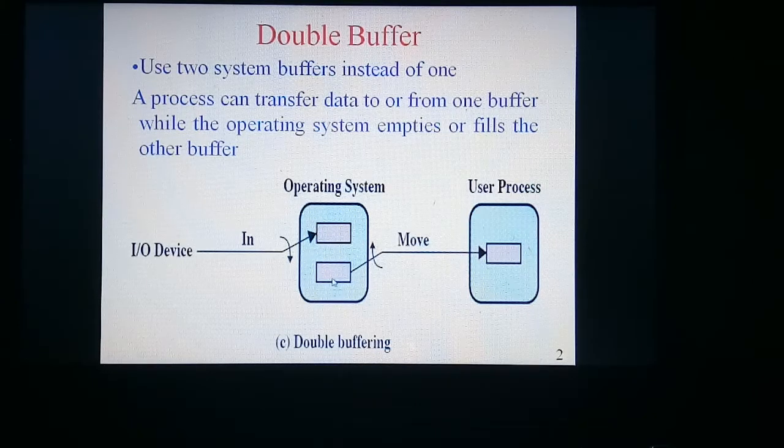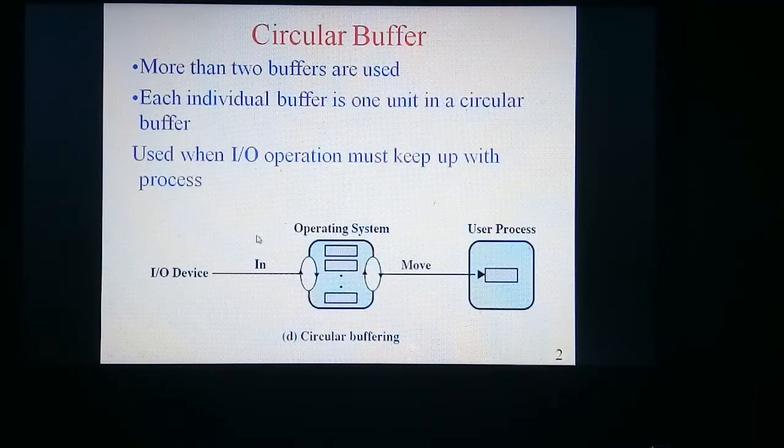That is double buffering. Now to bring things in a speedier manner, we can also go for a circular buffer. More than two buffers are used, and these buffers are used in a circular way. The input device gives the input, and the operating system will move it in this way. It will use any two buffers. In the same way, if the output device is giving, it will be stored here and given to the user process. So likewise, buffering is carried out in a circular manner.